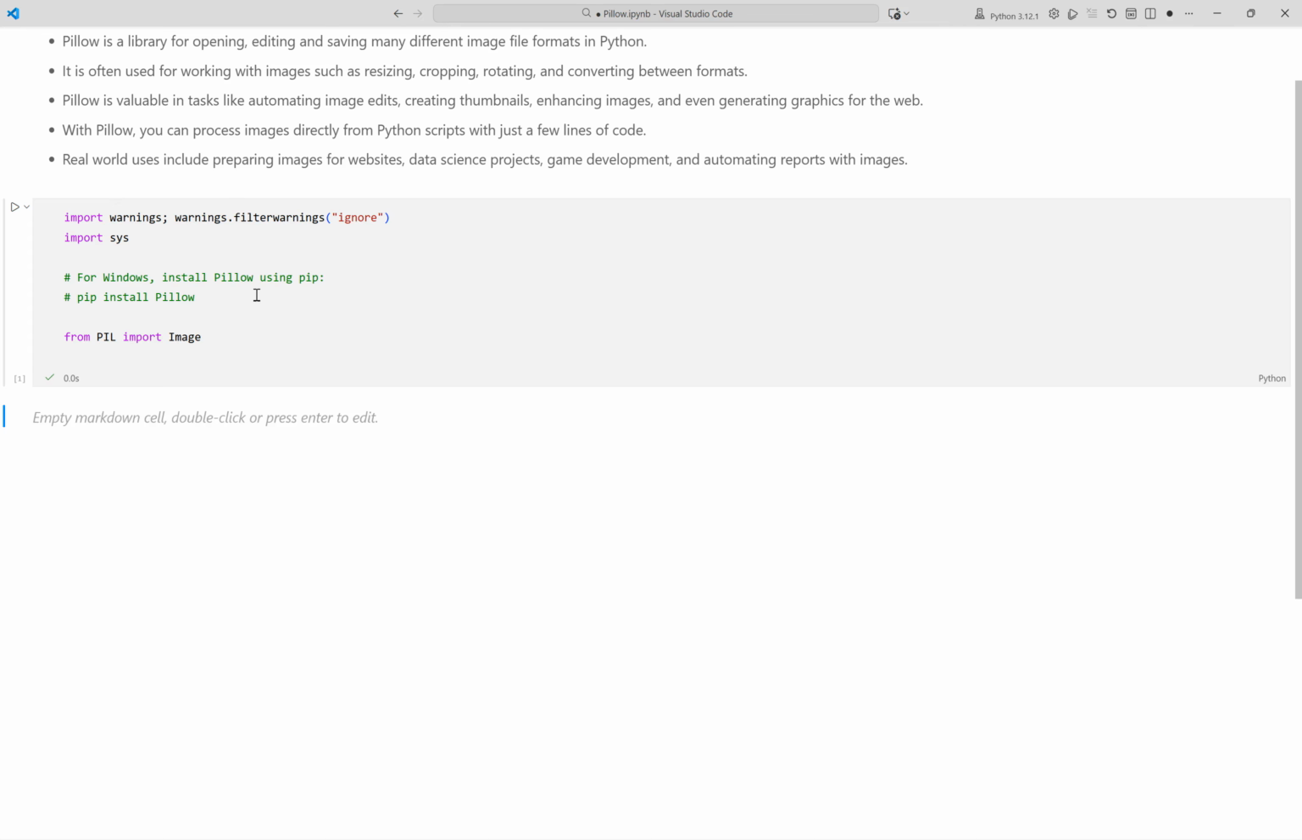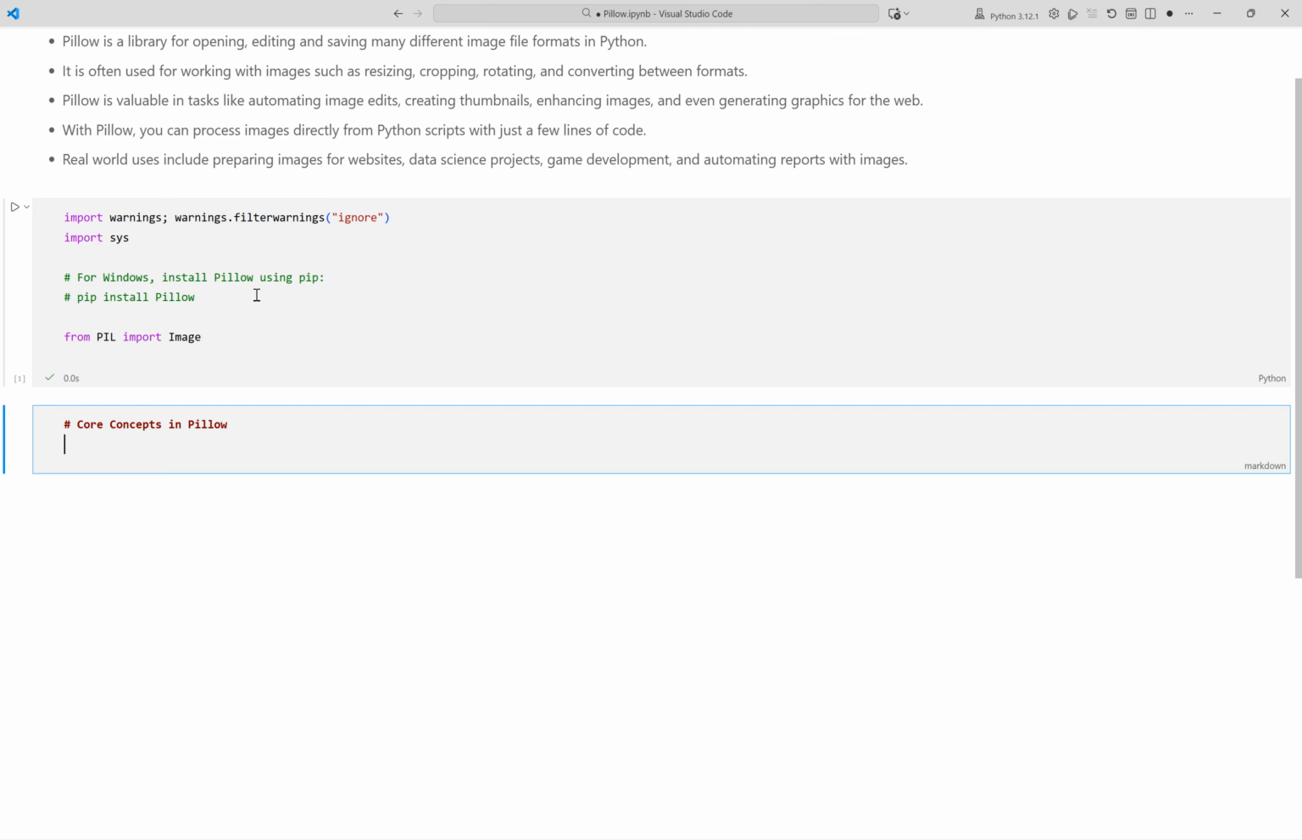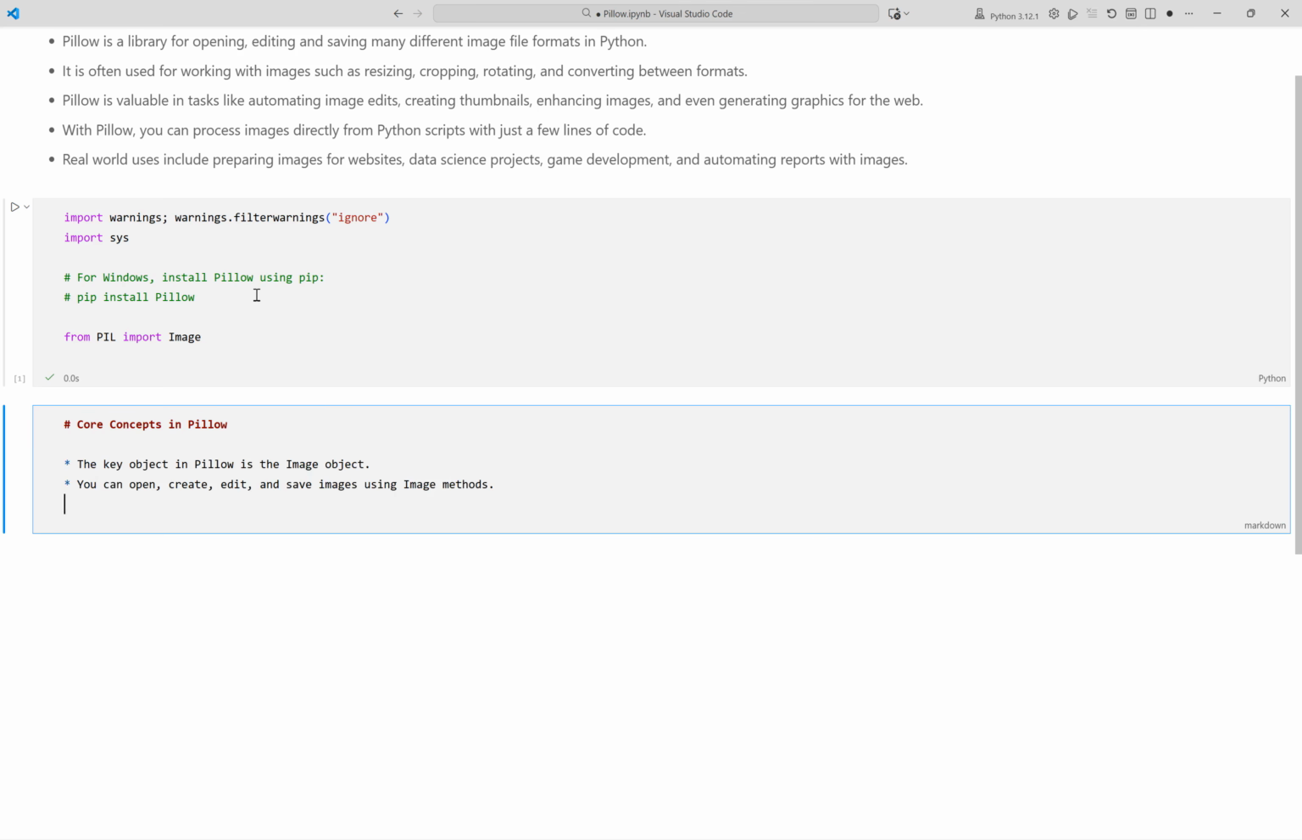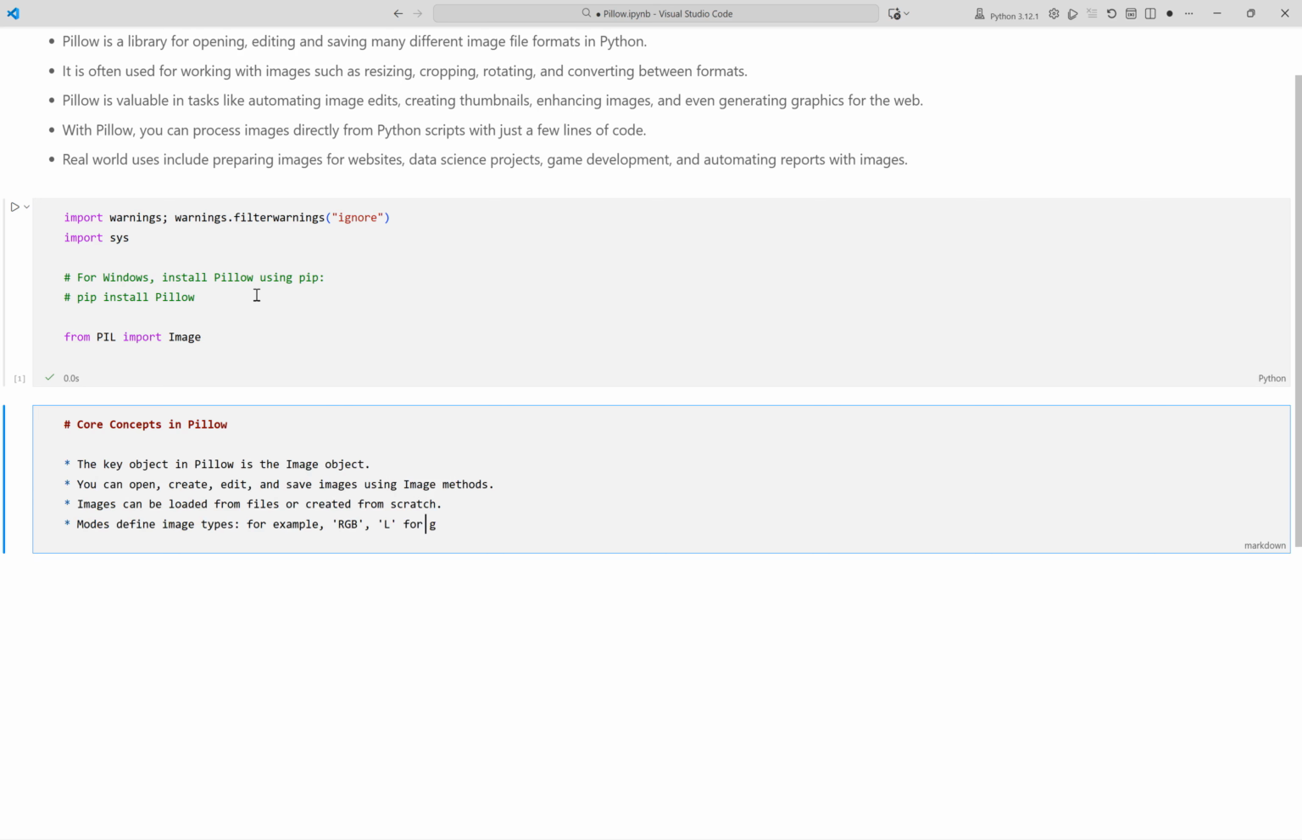Core concepts in Pillow. The key object in Pillow is the Image object. You can open, create, edit, and save images using Image methods. Images can be loaded from files or created from scratch. Modes define image types, for example, RGB, L for grayscale. Common workflows: open image, edit image, save image.